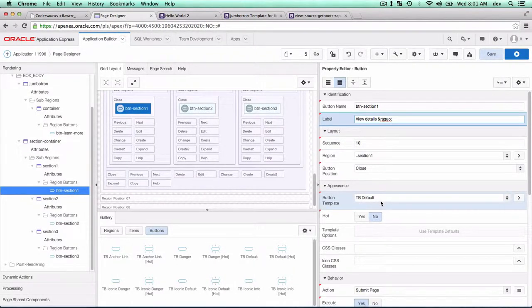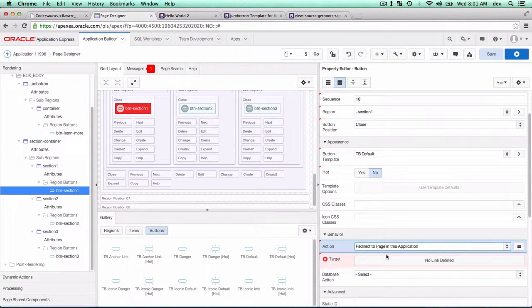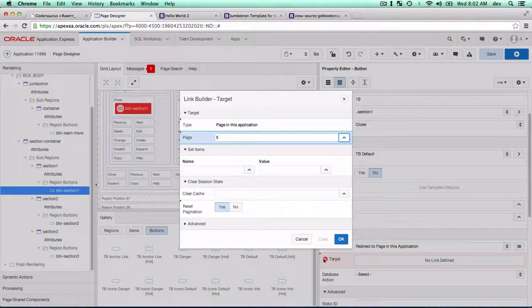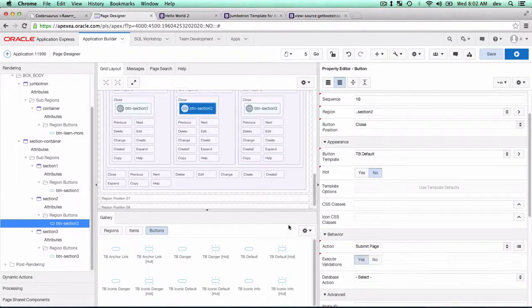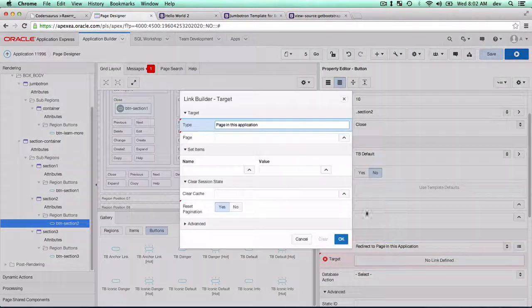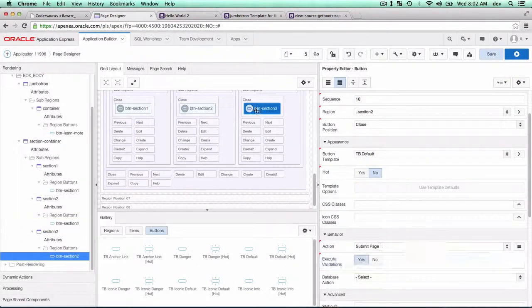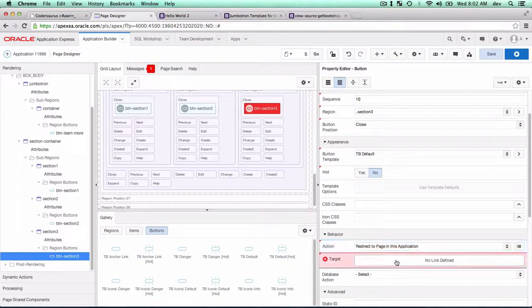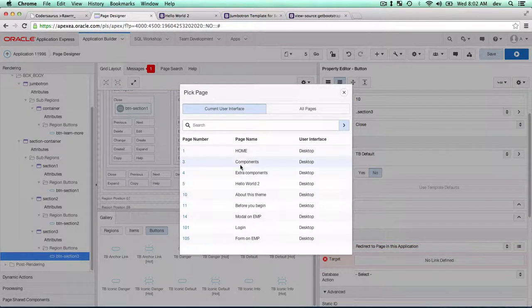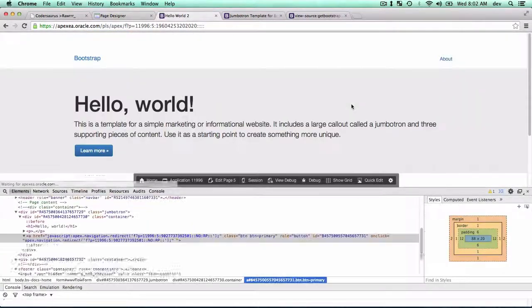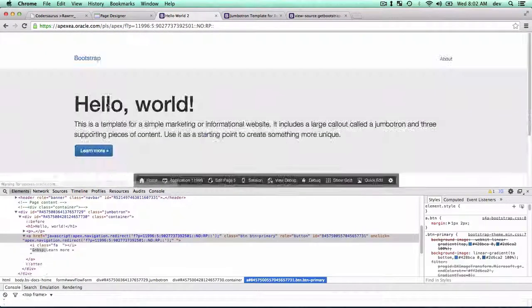And when we click on them, the behavior should be redirect to a page. We'll just say page 5, which is our page. Same thing here, redirect to a page, page 5. We'll get into buttons and actions and things like that in another video. There's a lot of options. So actually we click here and it actually goes back, click here. So there's actually some action taking place.